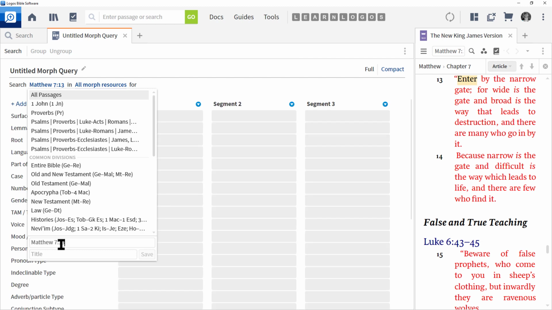So we want to confirm that our search does work against the passage we're creating it with. So we'll type in Matthew 7:13 and copy and paste under title Matthew 7:13. As we've shown before, we want both the verse range and the title to match, making it easier for us to find this search query. So go ahead and click Save.